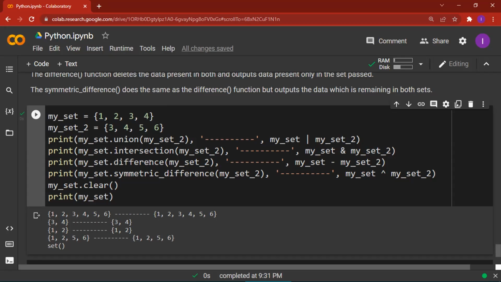Next comes the difference function. You can see the difference of the two. That is, if I subtract this, I will get 1, 2, 3, 4 minus this. So 3 and 4 will be removed. So the remaining elements will be 1 and 2. That's why it is showing me 1 and 2 only.